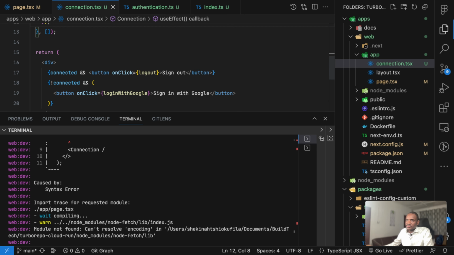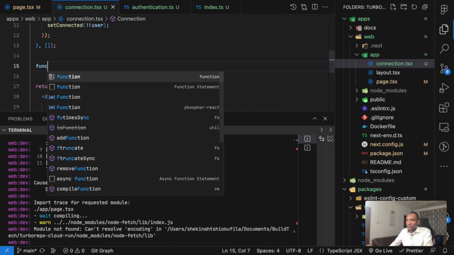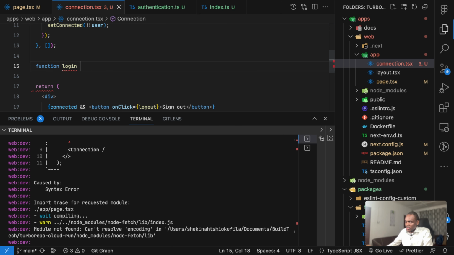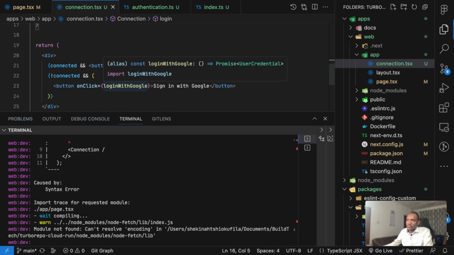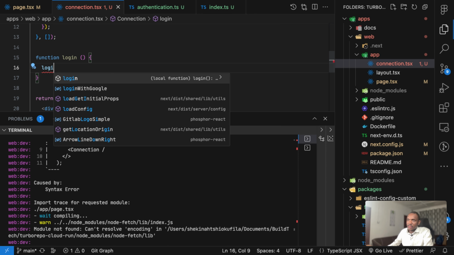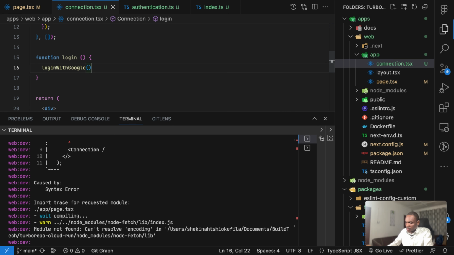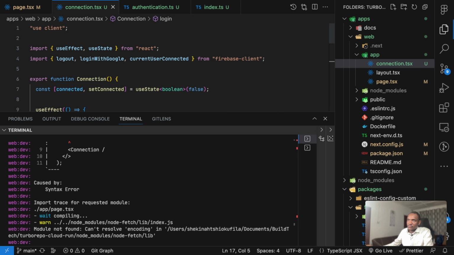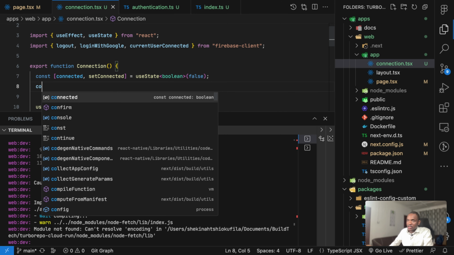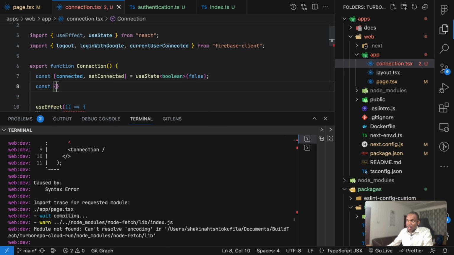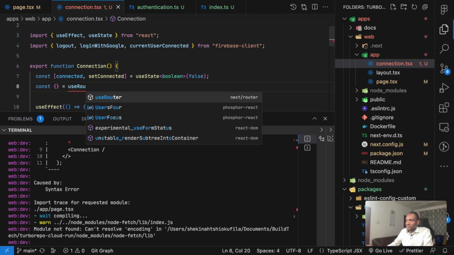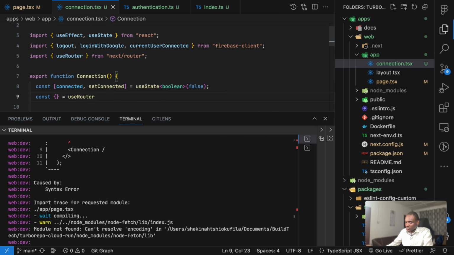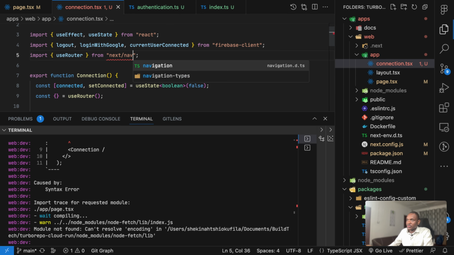So let me create a function here. I'm going to call it login. And inside this function, we are going to first log in with Google. Okay, we're going to call it, and here we are going to call our router from Next.js navigation. We should take that from Next.js navigation, not Next.js router. We are going to call it from navigation.